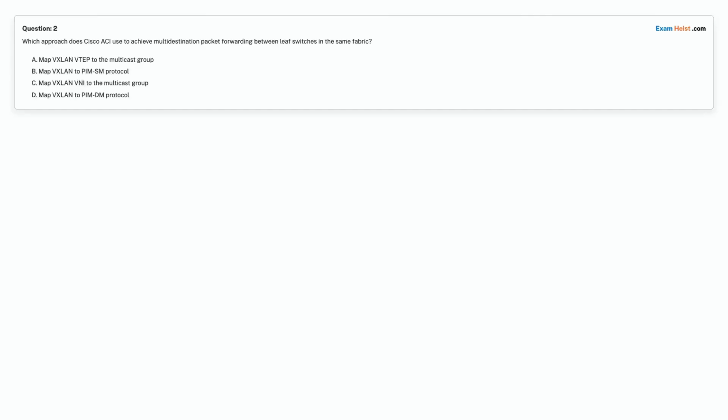Question 2. Which approach does Cisco ACI use to achieve multi-destination packet forwarding between leaf switches in the same fabric? Option A. Map VXLAN VTEP to the multicast group. Option B. Map VXLAN to PIM-SM protocol. Option C. Map VXLAN VNI to the multicast group. Option D. Map VXLAN to PIM-DM protocol. Choose the correct answer.